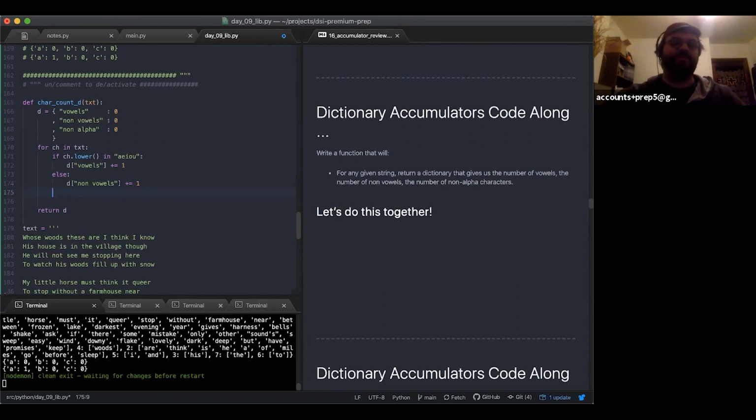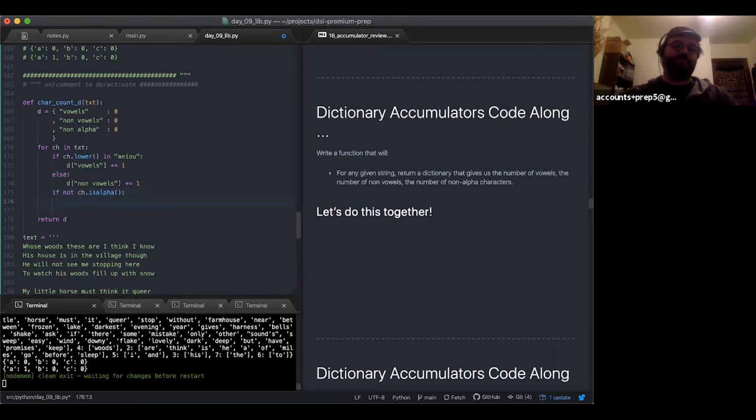And then non-alpha characters. So there's a string method: ch.isalpha(). This returns true or false depending on whether the character is an alpha character. So what I can say is if not ch.isalpha(), because when it's an alpha character, I don't want to add 1 to non-alpha. So we'll say d sub non-alpha plus equals 1.